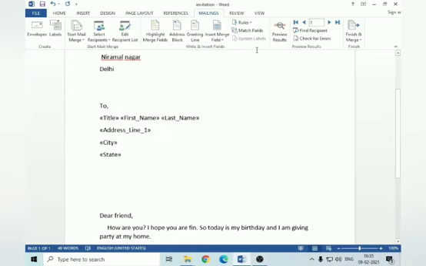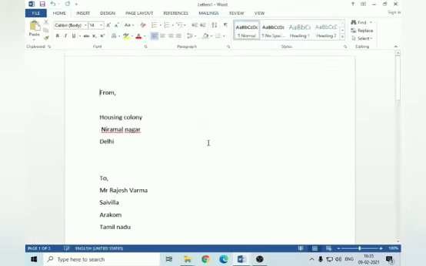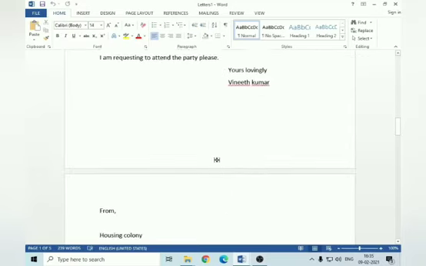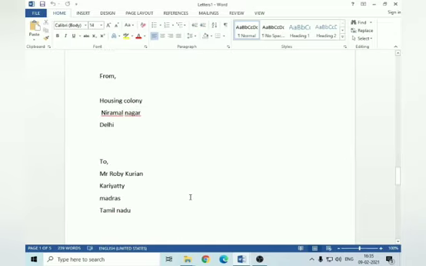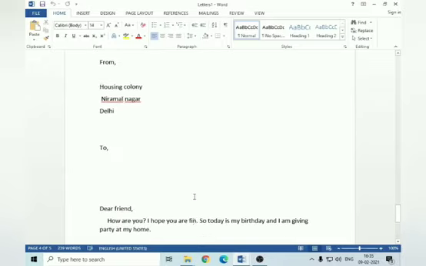And if you want to view the result, you can click on the preview result option. So here you can see Rajesh Kumar has changed as Rajesh Verma. Now for merging, click on the finish and merge option and select all records and click on OK button. Now the addresses of the 4 recipients are merged in this document, and you can see a new record here.